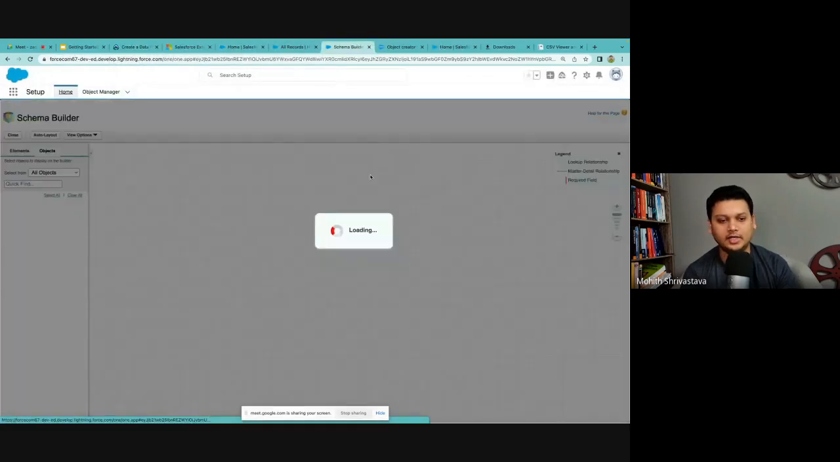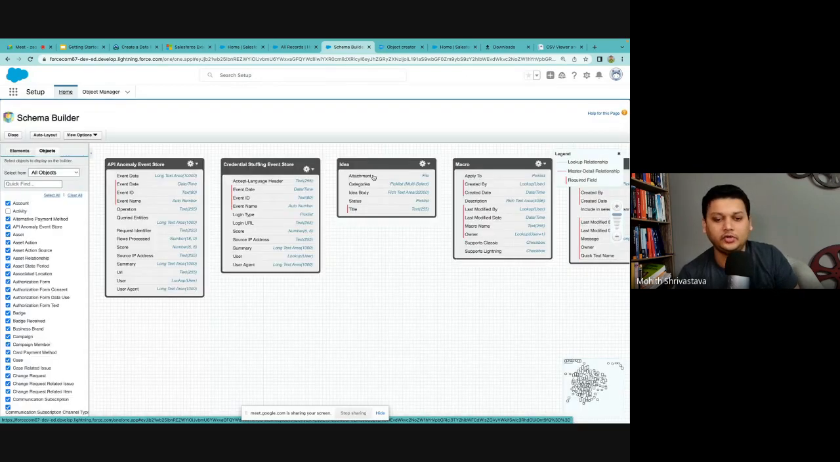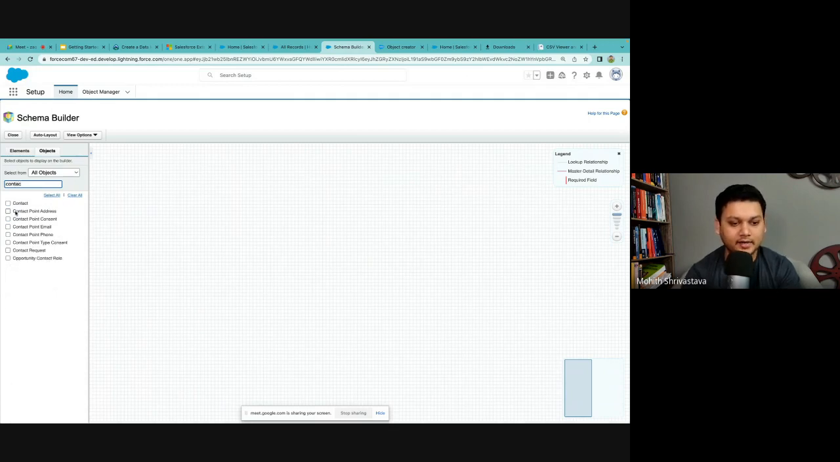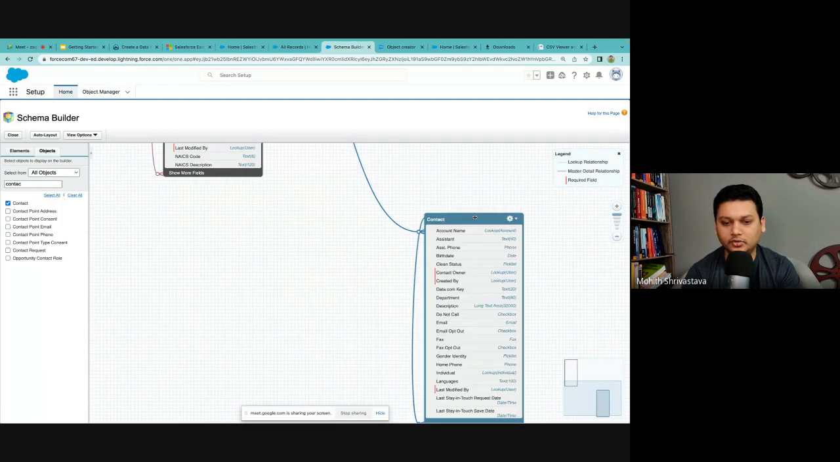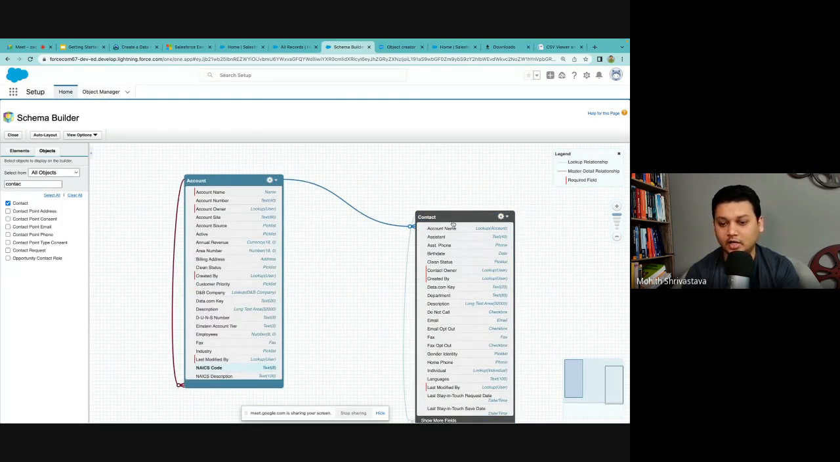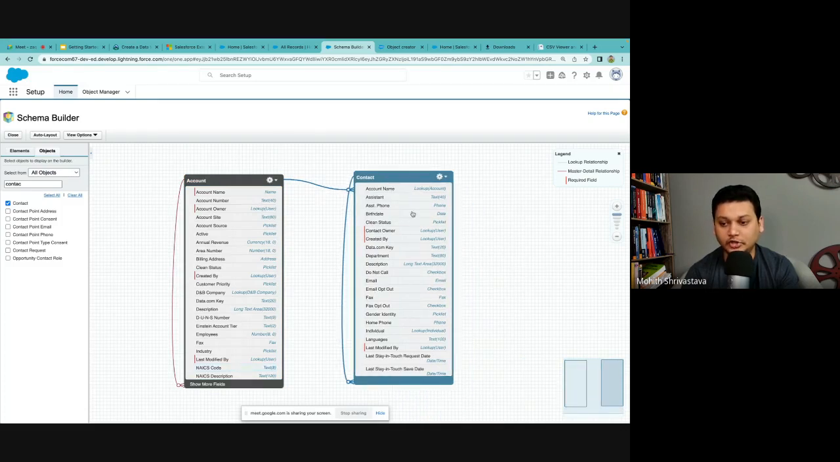When you click on the schema builder, it is also one way to find out relationships between objects. For example, I can have account, and then I can have, say, contact, and these are standard objects that come with Salesforce. As you can see, you can view the schema. You can see what fields are there. You can see how these two objects are linked, again via the lookup relationship. And then you can do a lot of things.